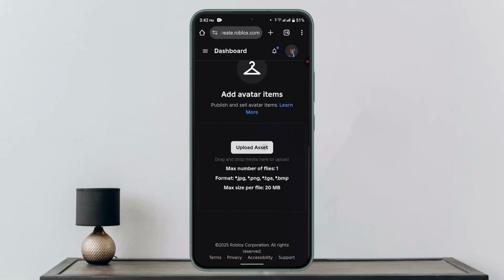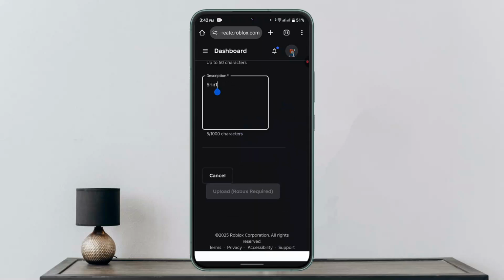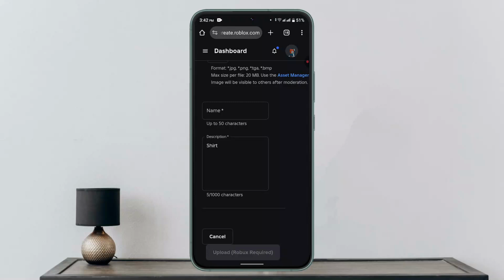Then you want to click on upload asset, after which you want to go ahead and upload the shirt. You want to upload the file that you recently downloaded, and that's the way you could make a t-shirt on Roblox Mobile.